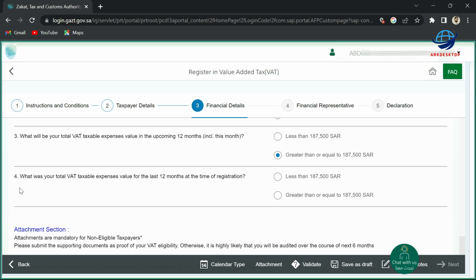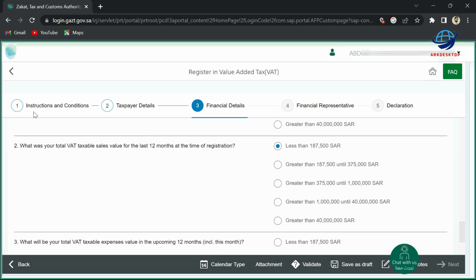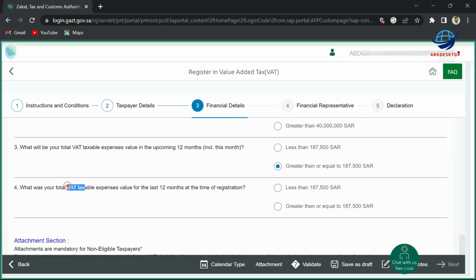Now we will come to the fourth point. What was your total VAT taxable expenses value for the last 12 months at the time of registration? So this fourth point belongs to the second point. In the second point, it is asking what was your VAT taxable sales for the last 12 months. Here it is asking sales, and here it is asking expenses. What was your VAT taxable expenses for the last 12 months? So for the last 12 months, we were not eligible for the tax, so we will select first one.